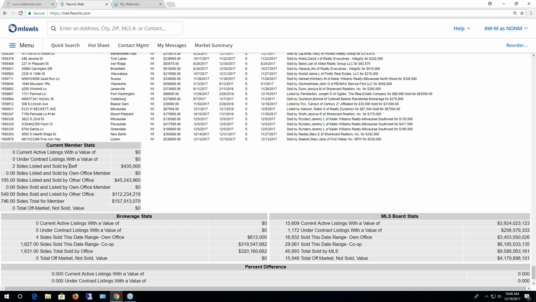Any sides that you double pop, that's the sides listed and sold by self. It'll give you those sides, and you've got the volume there. Any sides that were listed by you but sold by someone within your office, that's what that means. Any sides listed by you and sold by another office, with the volume. Any sides sold by you but listed by someone else in your office, that's what that means. The next one, any sides sold by you and listed by someone outside of your brokerage, that's what that is.